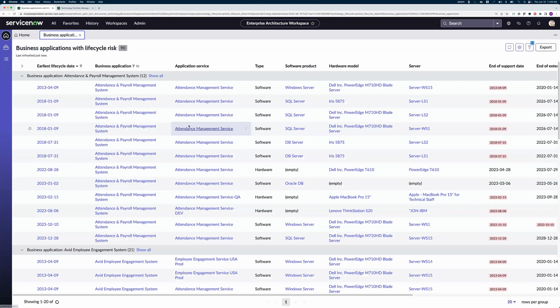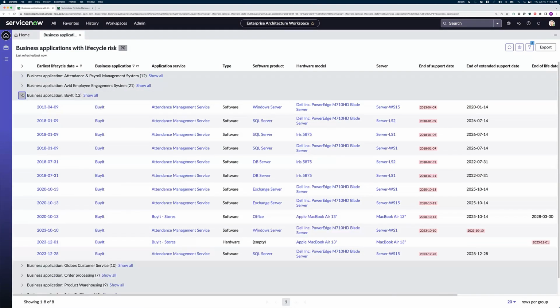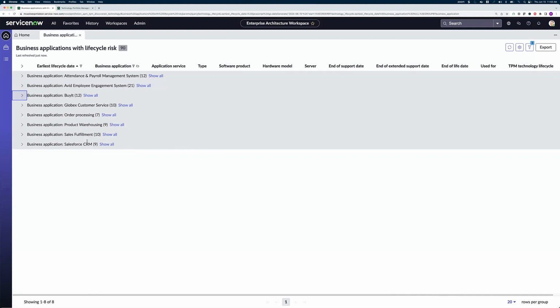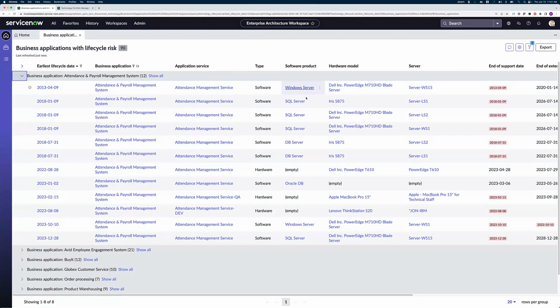And this will show us a list of the business applications. And you see, I've had it expanded here because I was playing with it. It shows me a list of the business applications that got an issue. So right here now, I got my list. I can go into these, I can drill into these and understand what technologies are giving me pain.